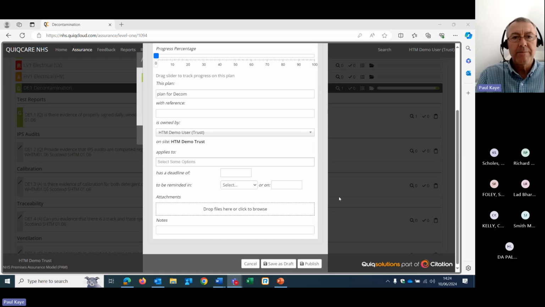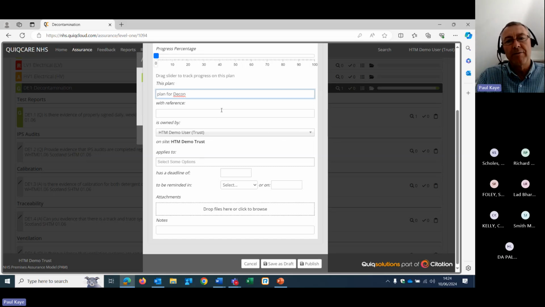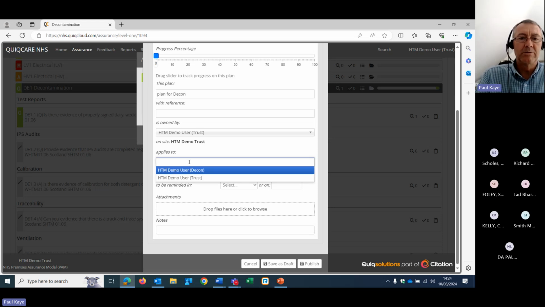We have a title for the plan, and whoever owns the plan can then apply it to other users. So we can have a collaborative approach whereby the person with responsibility can delegate some of the actions from the plan to others in the trust. So maybe the head of estates invites somebody, the AP for decon, to be involved in the plan or whatever.